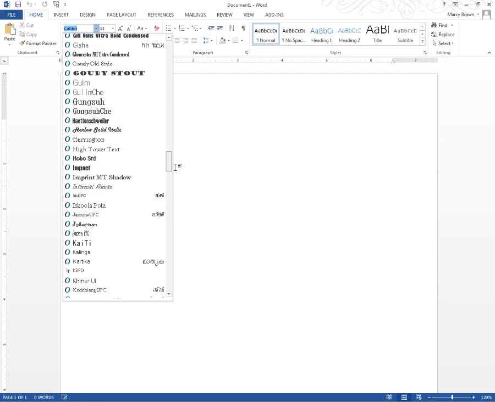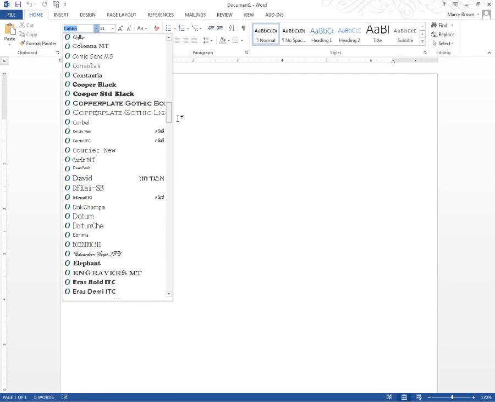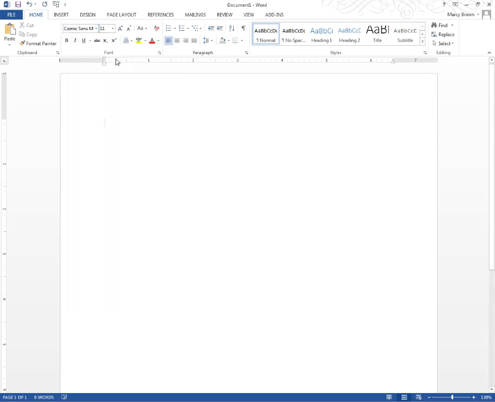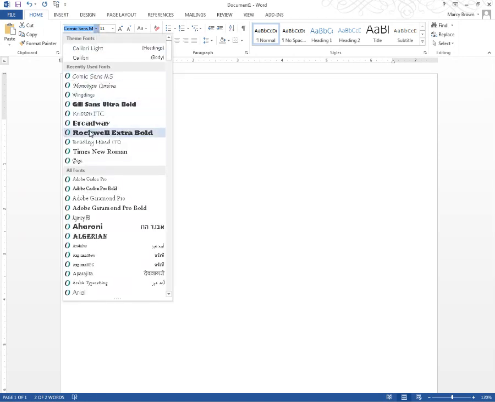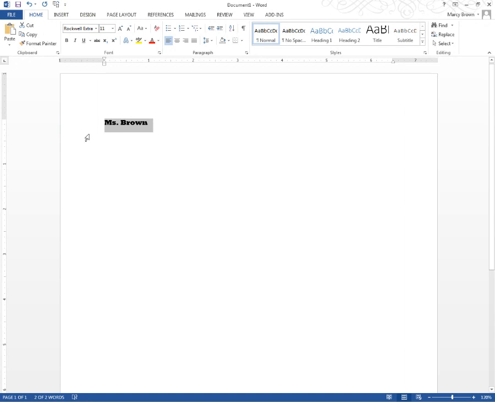I'm going to go ahead and pick one of my favorite fonts, which is Comic Sans MS. I like it because it's very easy to read. I'm going to just type my name. This is in Comic Sans MS, and this is the font size, so it's an 11-point font. But since I've already typed this, I'm going to highlight it or select it to change it. Then I'm going to drop down here and just show you how easy it is to change it to a different font.